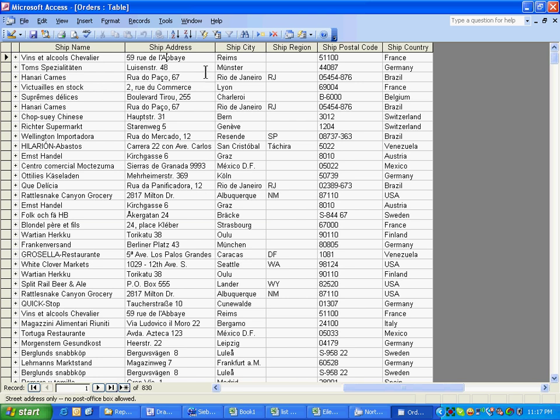Right? This is the shipping address. This is the ship city. This is ship region. This is ship postal code, ship country. Right? This is the address where we shipped. We have put everything in a separate field.